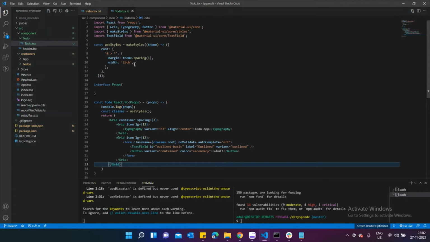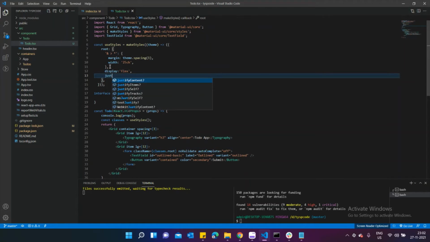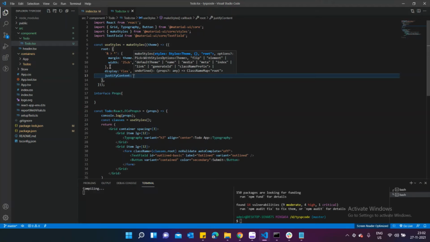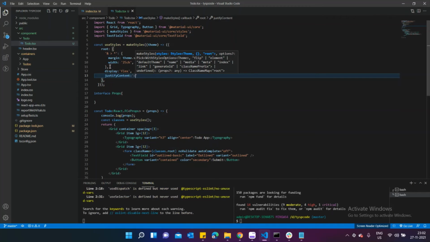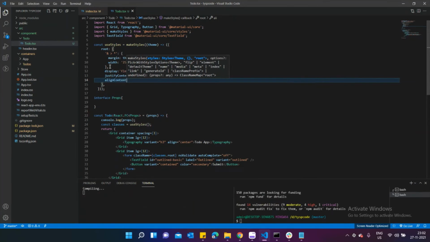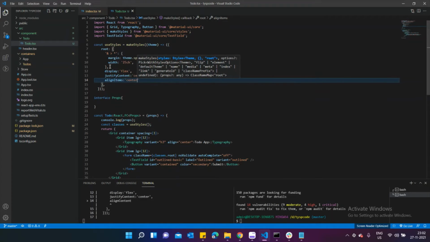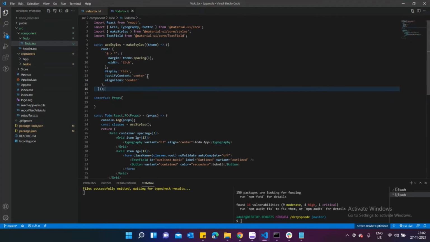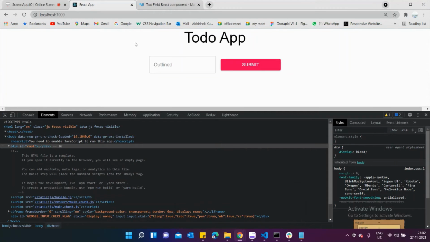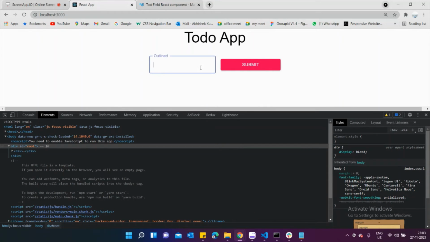So let's go into that. We have already defined a class over here. Display flex, justify-content. If I give you the suggestion, you have to write it on your own. And align-items center. Okay, so display flex, justify-content center, align-items center. Let's see, is it resolved or not? You can see it's resolved, but the text field and the button size should be equal.